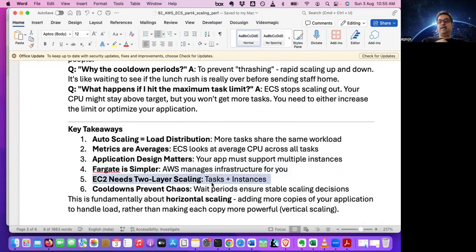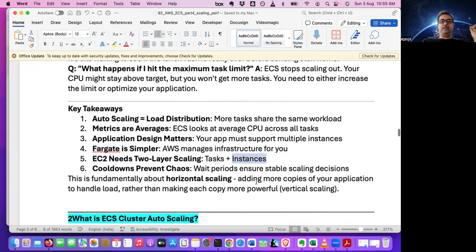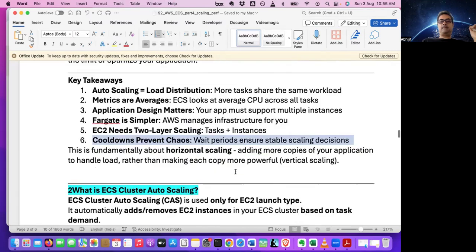ECS needs two layers of scaling. One is task scaling, the other one is instance scaling. Like the number of chefs you want to add, and after some point of time, in one restaurant you cannot have 20 chefs. So you need to add more restaurants, more EC2 instances. So task is your chef, and instance is your restaurant. And cooldown period prevents chaos.